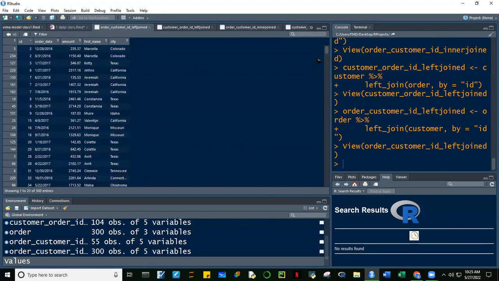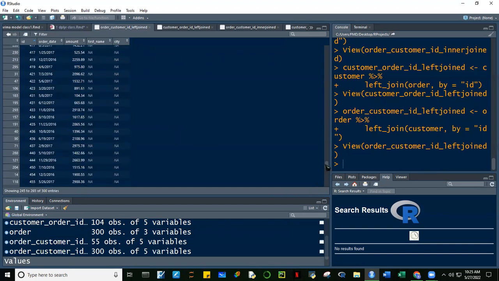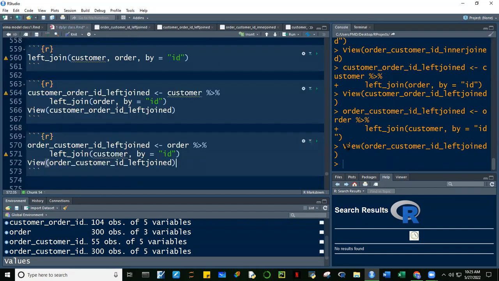Okay? And then, you notice guys na yung order date at saka amount natin, walang NA yan. Lahat. So ang may NA, ito. Yung sa customer. Kasi maraming order ID number dun sa order ng dataset na wala kay customer. So magkaka-NA tayo dyan. Okay? Alright. Now that actually is the same as this one. Yung right join.